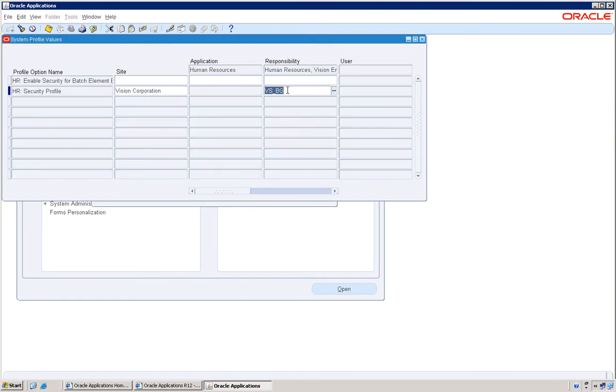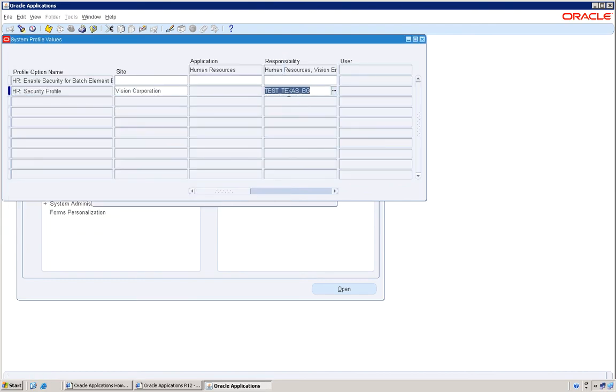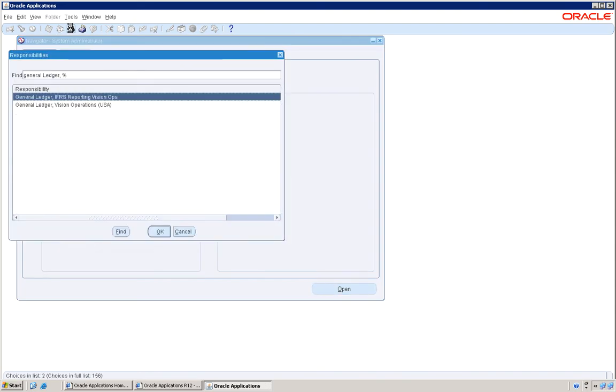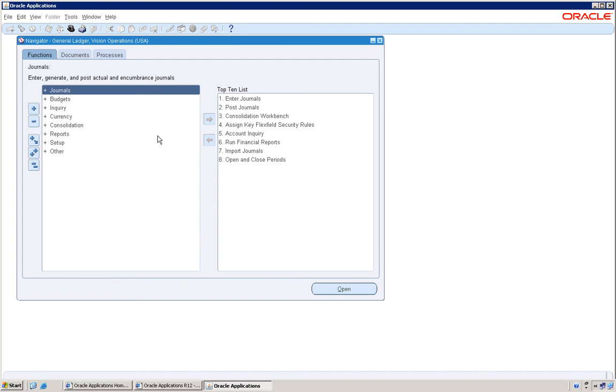Here it says VSBG, but we have given test_Texas. Fine. So this is our business group which we have created in the earlier video, Texas Business Group. Now save the work. One transaction completed, one record applied and saved. So for the business group which we have created, we have set up the security options, and now navigate to General Ledger, Vision Operations USA. Done.